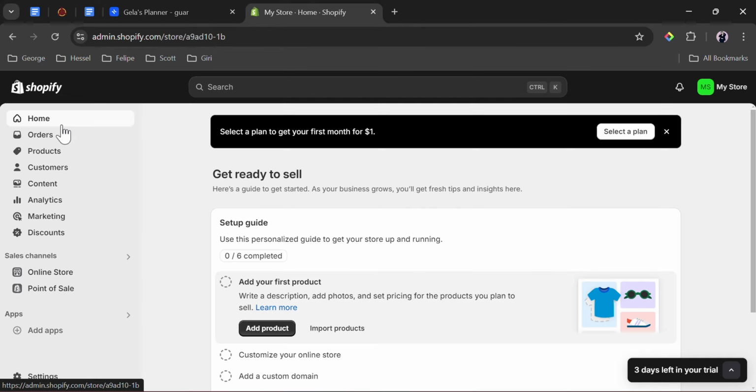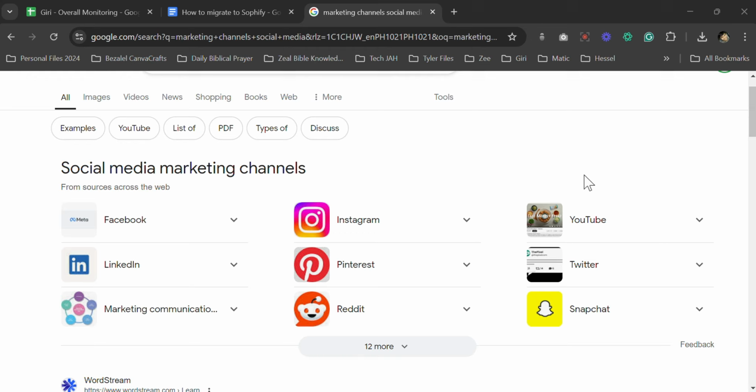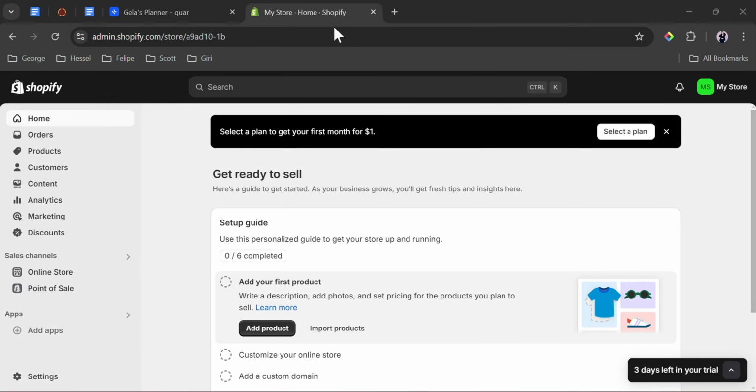Launch your store. Once you are satisfied, remove any storefront password and make your store live. Promote your store. Share your store on social media, update your marketing channels, and start driving traffic to your new Shopify store. And that is everything you need to know about how to migrate to Shopify.